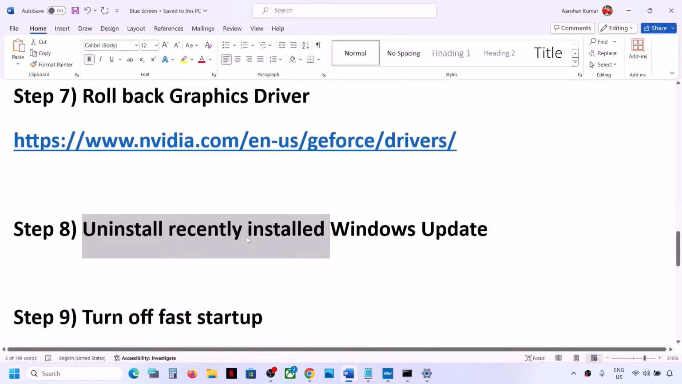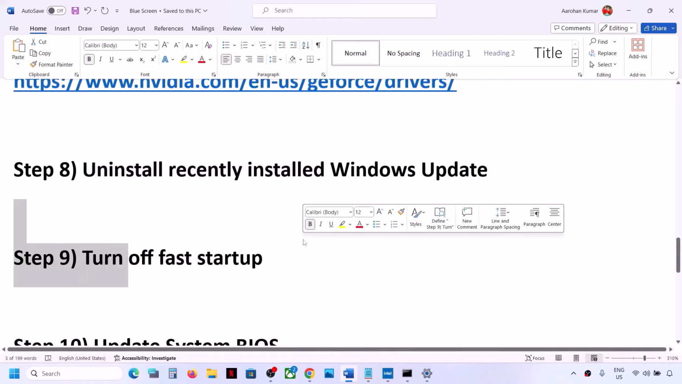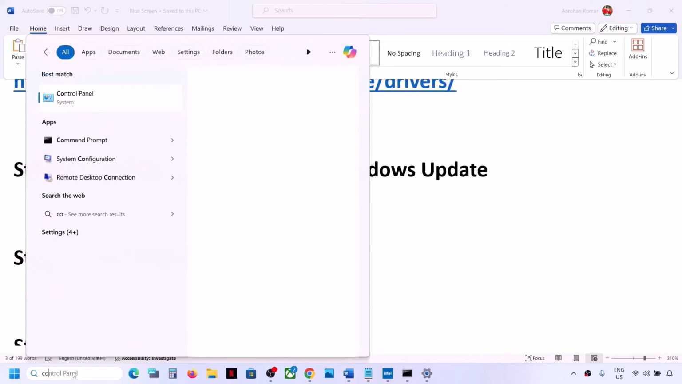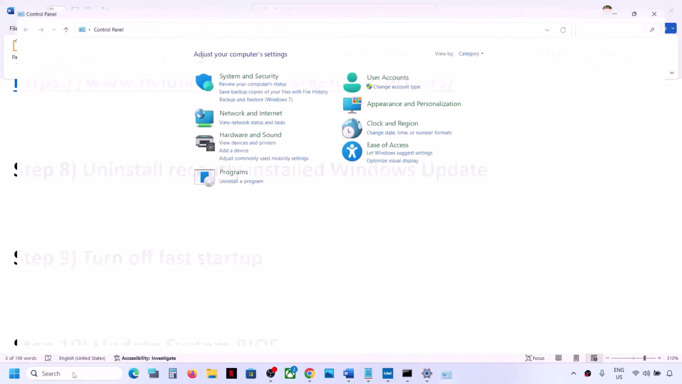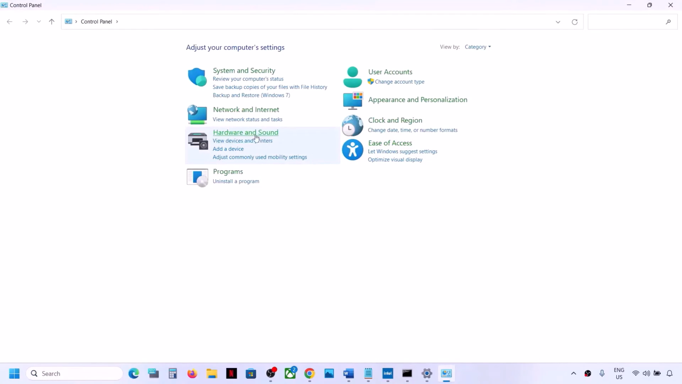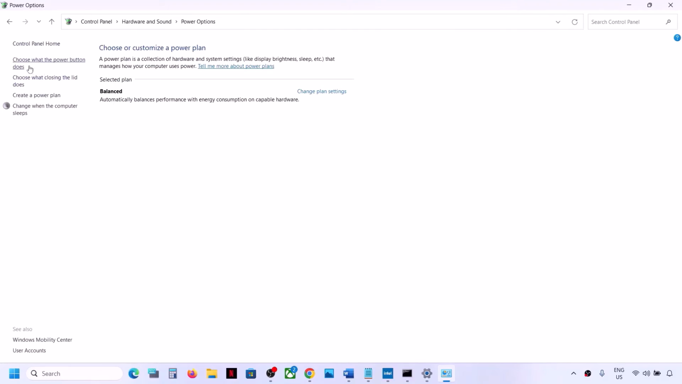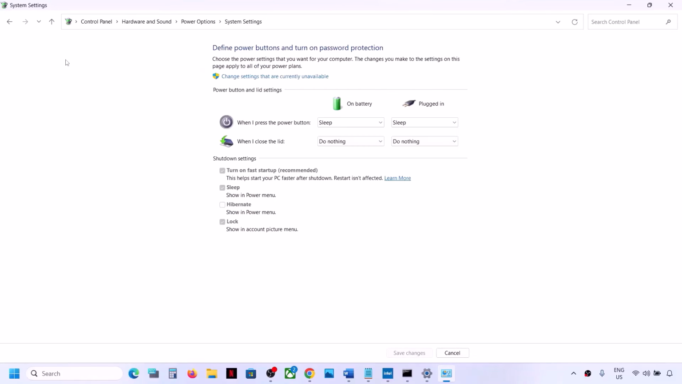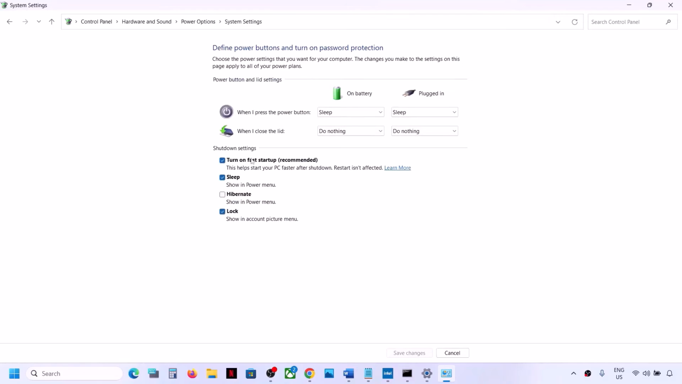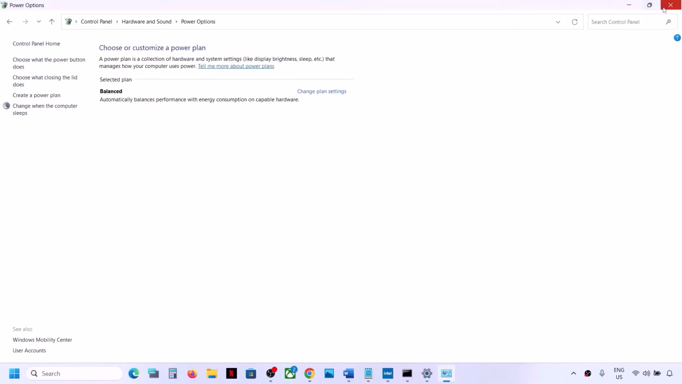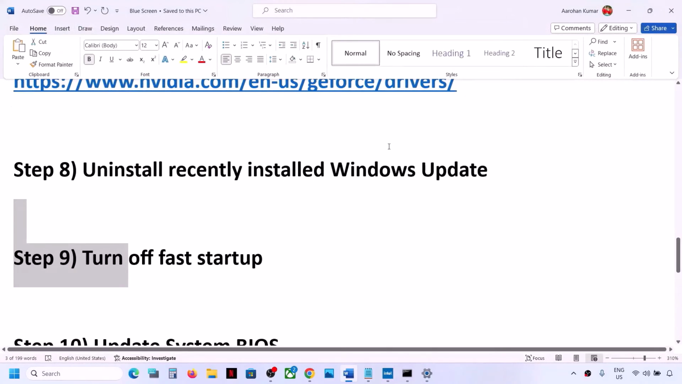The next step is to turn off fast startup. For this, type in control panel in Windows search box and then click on control panel. Now go to hardware and sound and then go to power options and then click on choose what power button does, and then click on change settings that are currently unavailable. If turn on fast startup is checked, you can uncheck this box, save changes, and then restart your computer and then check. You can always put a check on fast startup whenever you want.